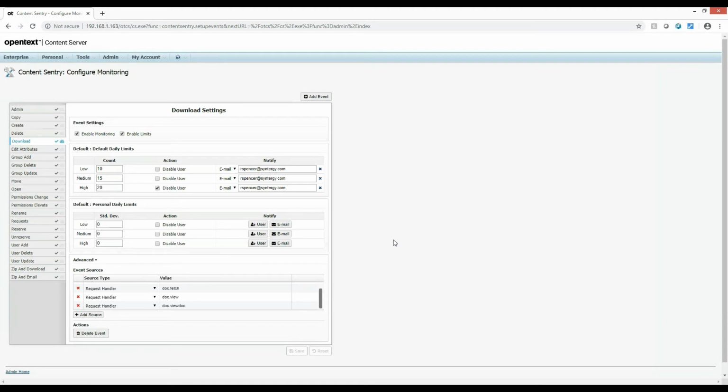You can add new events to track. For example, if I click on Add Event here, I can go ahead and create a new event and capture data from a request handler from a custom module that you have or a third-party module. So it's very flexible and you can capture pretty much any type of event within Content Sentry, or Content Server, sorry. Now we'll focus our attention on the coolest part of the Content Sentry application, the dashboard.